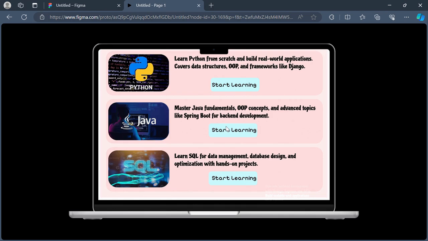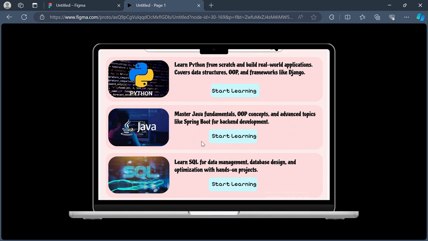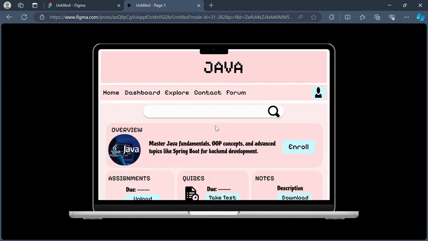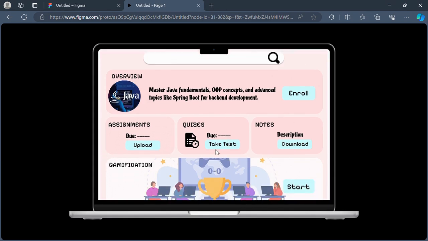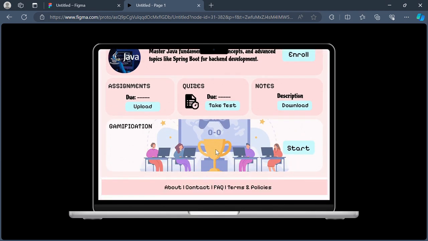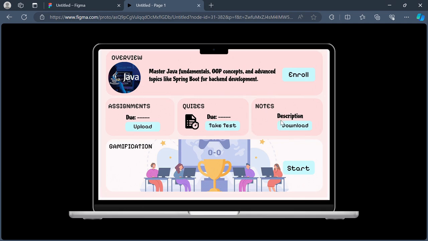By clicking on any course to start learning, they'll be navigated to the course overview page. Each course includes structured content, video lectures, reading materials, interactive coding exercises, and quizzes. Students can mark lessons as completed and track progress in real time. We also provide downloadable resources and a notes section allowing students to jot down key points while learning.